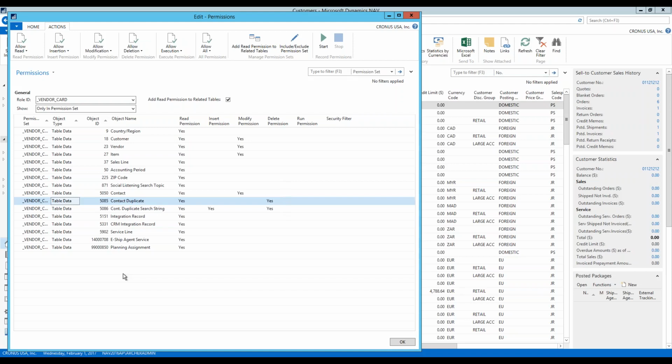But once again, make a backup before you do this. That way you can test it, and after you've tested, if you determine maybe there's too many permissions there or not enough, you can always go back to your original permission set and then move forward from there.